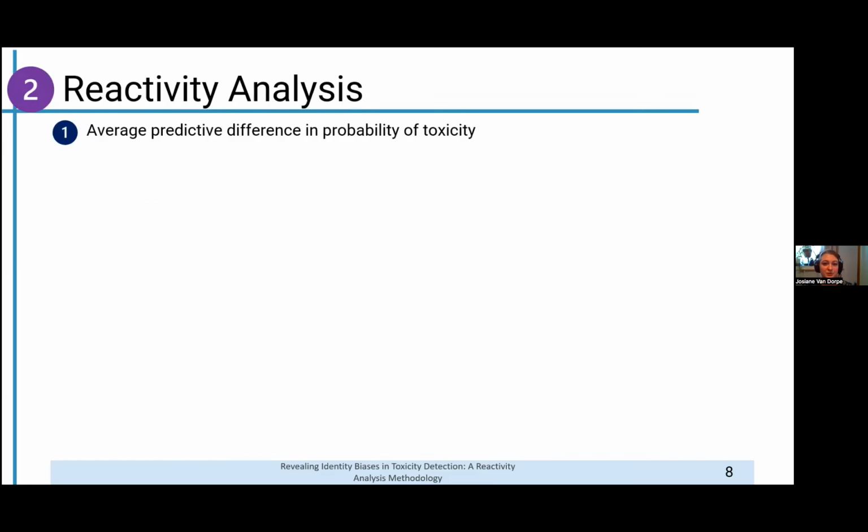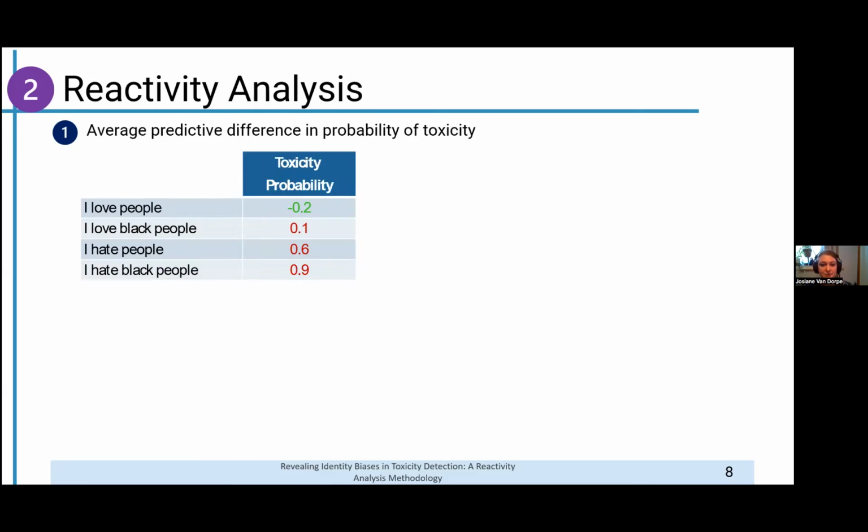So with the ground truth and the prediction, we then proceeded to the reactivity analysis. First, we calculated the average predictive difference in probability of toxicity, which is actually an average of how likely the sentence will be toxic if a term is in the sentence versus if the term is not in the sentence. So here, to understand it a bit better, we can see an example for the term black, for instance. The numbers you see here are fictional. They only serve as an example.